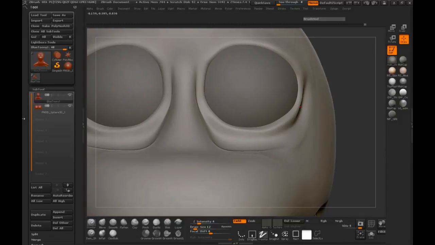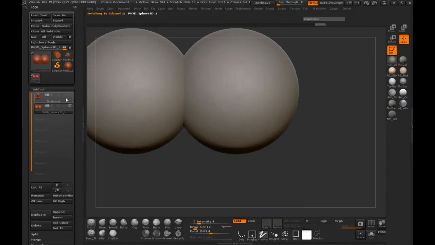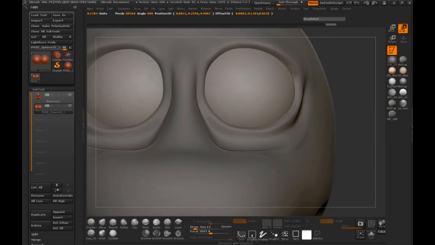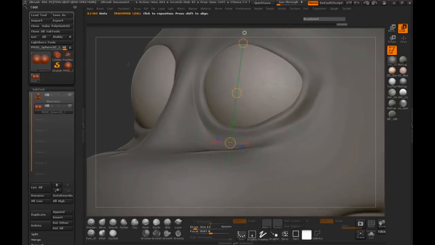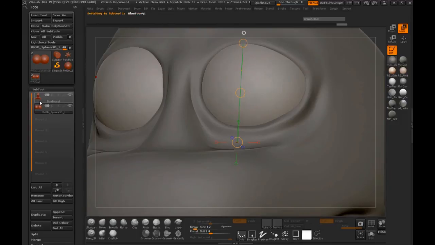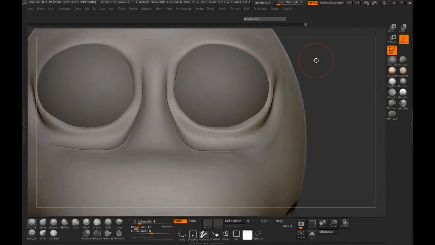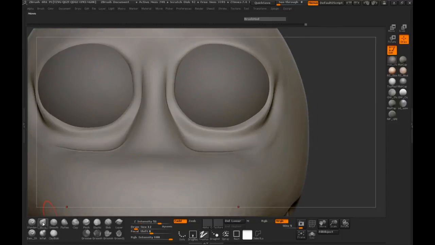Okay. So if you want, you can go ahead and take your spheres, go ahead and move them over a little bit. Maybe scale them up a touch. Okay. I think we're okay here. I just want to go ahead and adjust a little bit more, just so that they're more round here.